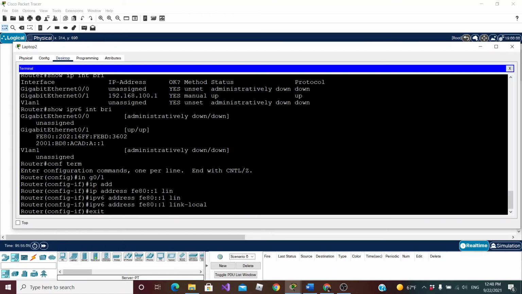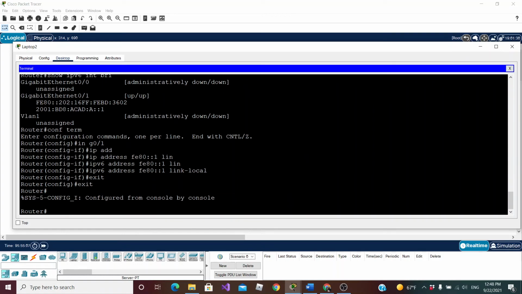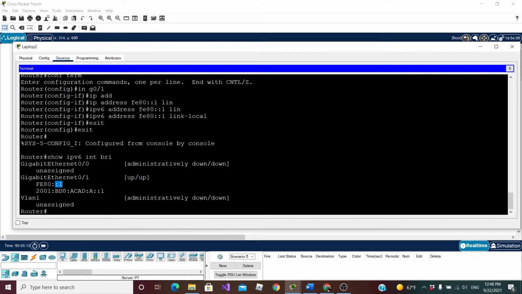Now that I'm done, look what's going to happen if I exit and go back to the show IPv6 command. Now you see that the link-local address has changed to this number. Okay, so this is it.